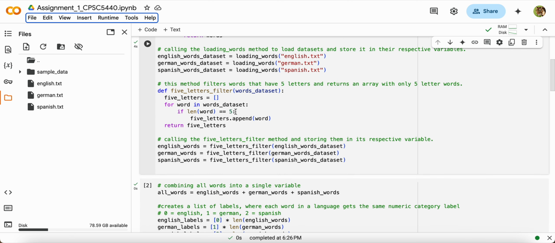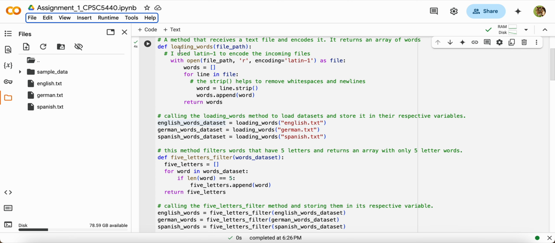Now, this is just defining the function. We need to call it. To invoke it, I said this is the English words database, and then I called the loading words function and passed the name of the file I wanted to encode, so the English text file. The same happens for the other 2 text files, so I did the same thing for German and Spanish.